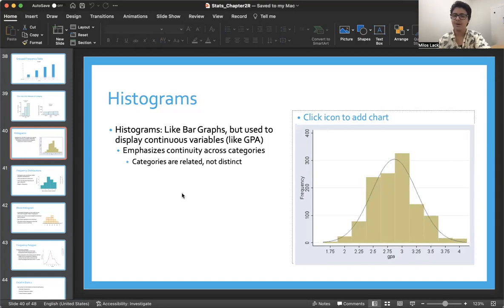Now, histograms are used to display continuous variables. They're just like bar graphs, only there are no spaces in between the bars here on the graph. An example of a continuous variable pictured here is GPA.